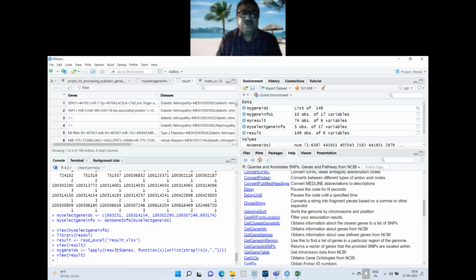Okay, so we have the str split, which will split it, but then the str split, what it will do, it will give the result in the form of a list. So we use the unlist function within this to unlist that and finally get this data into my gene IDs. So let's look at how my gene IDs looks. Let's look at the first one.